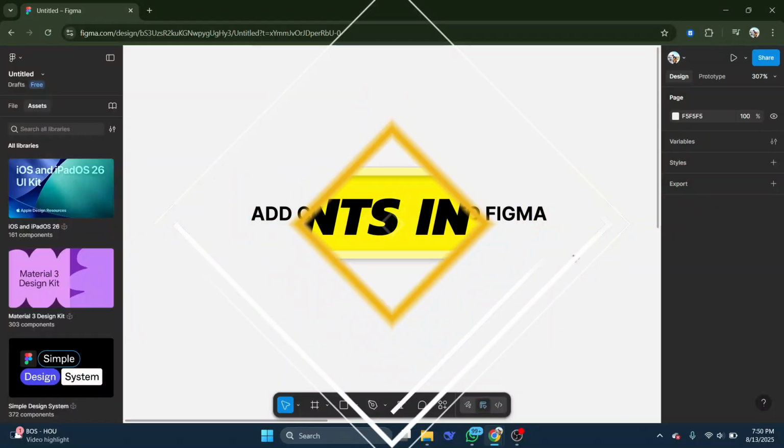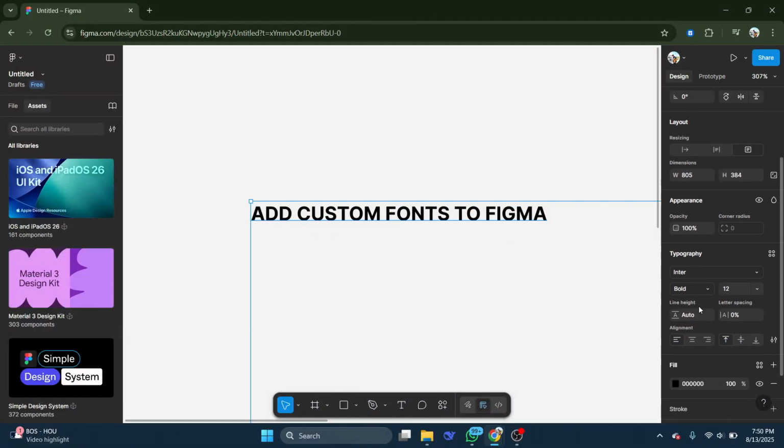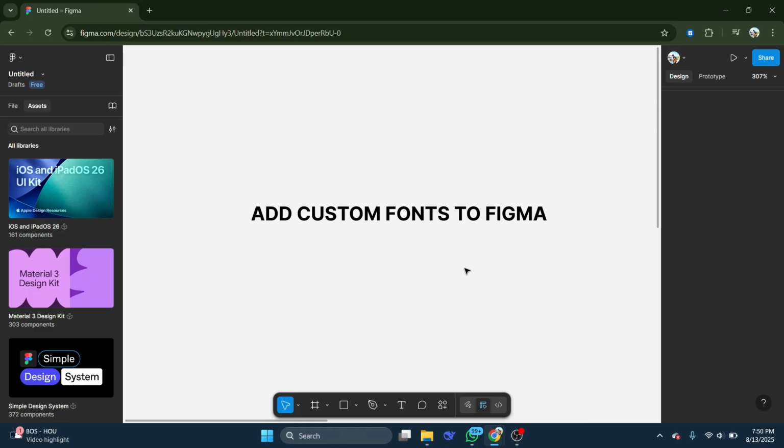Alright, so let's begin. Here, we have some text in our design file using one of Figma's pre-installed fonts. But let's say we want to download and install a custom font and add it to our Figma project so we can use it throughout.